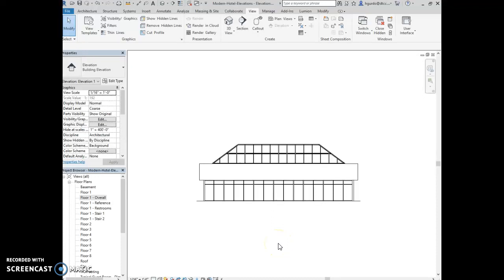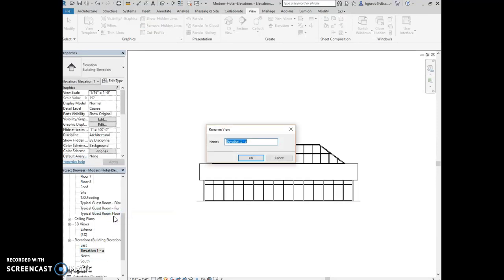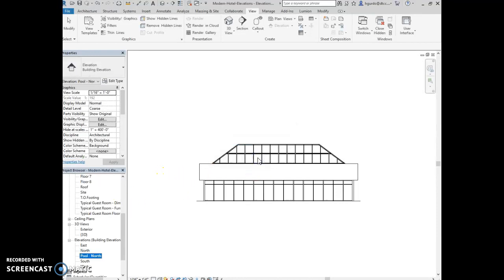In the project browser, in the elevations, building elevations, we're going to expand building elevations. We're going to rename the elevation, elevation 1-A, Pool North. So we're going to right-click, rename, and call it Pool-North. And say OK. We're going to return to the floor plan's Floor 1 Overall View.